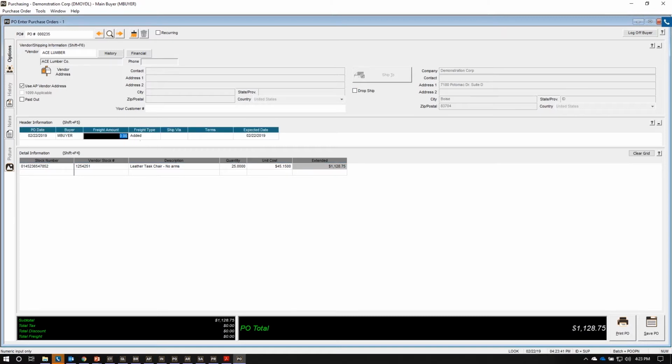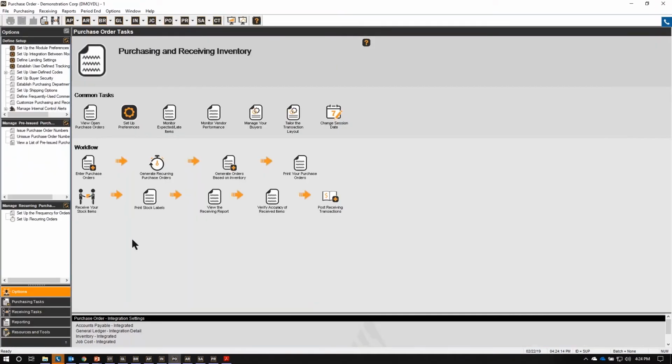You can put in estimated freight if you'd like, and you can also include the freight to be part of the value of your stock items going into the inventory using the purchase order landing features. Or you can exclude the freight from the stock value and just set it up to where it's a direct expense line item. You can order as many different items on the purchase order as needed. Once the purchase orders are entered and saved, they are submitted to the vendors.